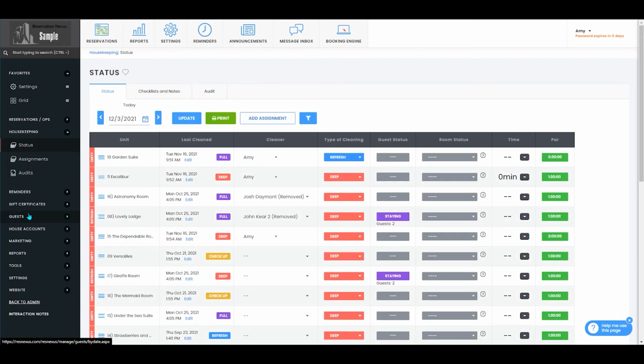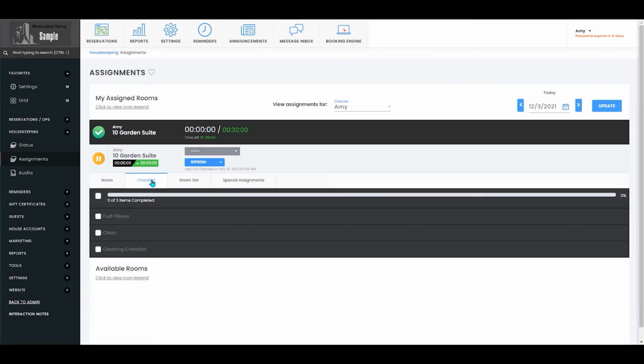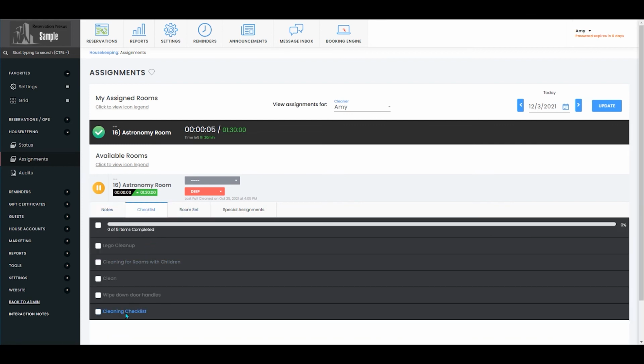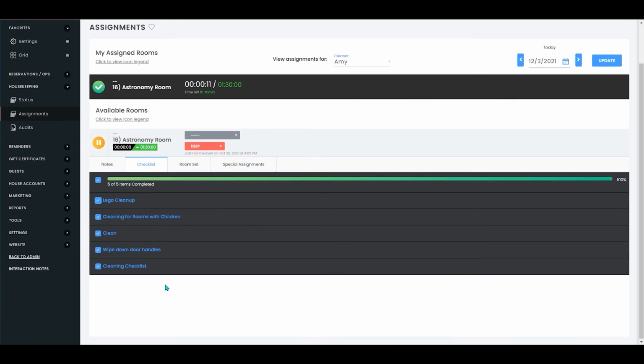And that will appear when your housekeepers are working on cleaning the room. They will see that appear as a checklist item. You'll see when your cleaner goes into the room and begins the cleaning process that they can go to the checklist, and your checklist item will appear here for them to check off as they are completing the cleaning.